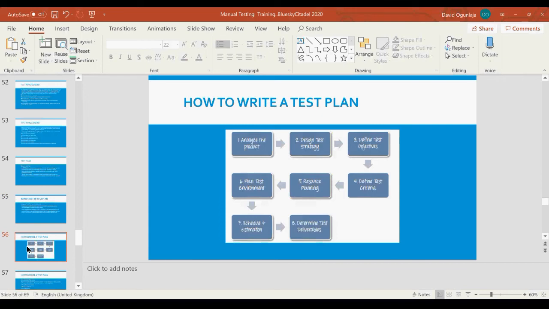Define the test objective. Okay, what's the objective of the test? We want to test that this particular application, the user can do what they want to do, what the requirement says they should be able to do. Is it user friendly? We want to define the objective that the application is fit for purpose, valid, and we want to verify and validate that it's fit for the users, it meets the needs of the users. Okay, that's it. We want to define the test criteria, entry and exit criteria.